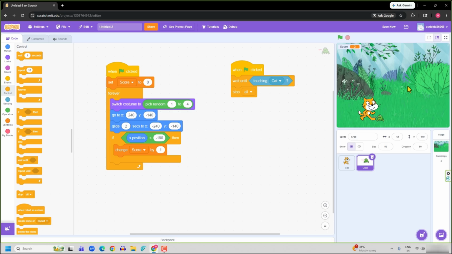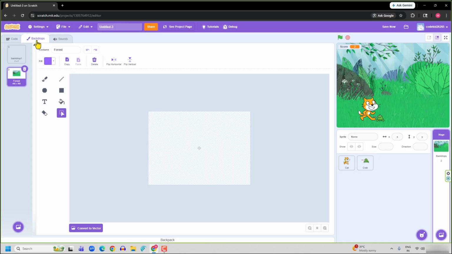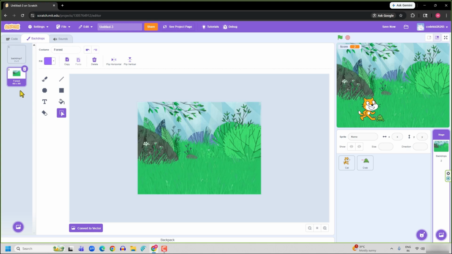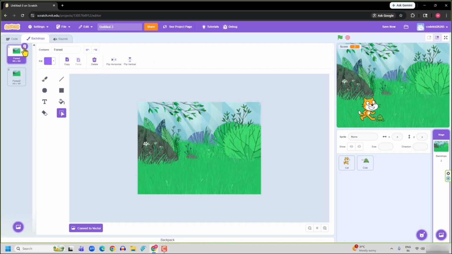Now what I want to add to this game is a game over message. And that I will do in backdrops. So I will click on backdrop here. Okay, backdrop, and I will click on backdrops here, and I will right click on this and select duplicate. So this is forest, this is forest 2, this is blank which we do not need. Let me delete this. So forest and forest 2.